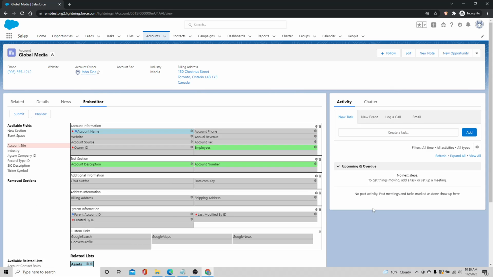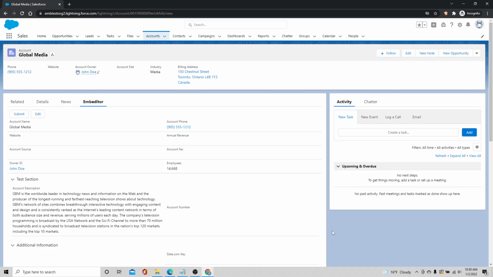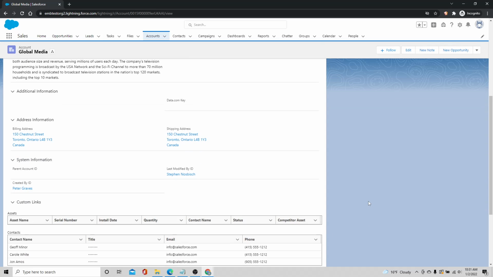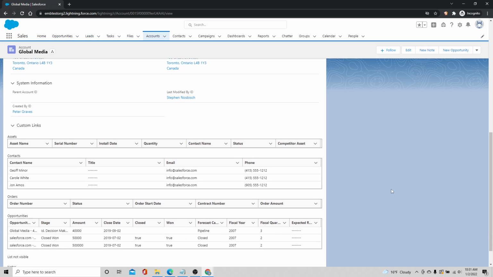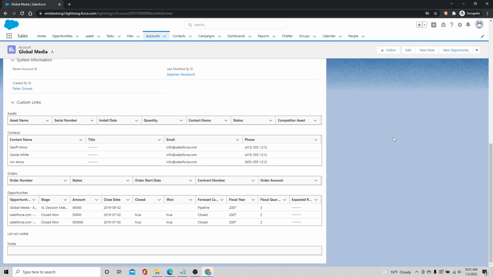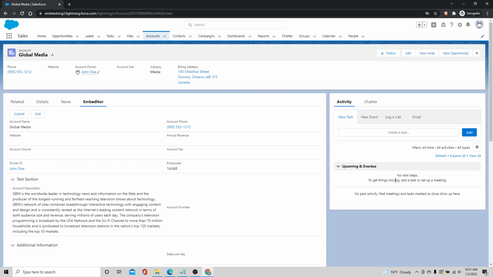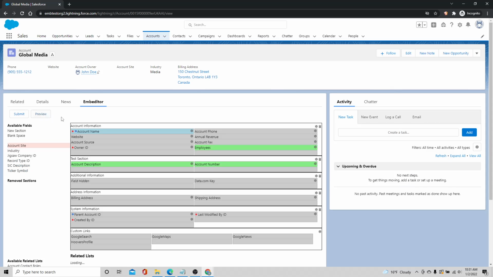Now we can preview what this would look like by clicking the preview button. All right, we can see our test section with our new fields. We can see that certain fields have been added, such as employees. Account name now shows up at the top. If we scroll down to related lists, we'll see that opportunities has been sorted based on amount. Assets is now our top related list. And activities has been removed. We'll go back to edit mode once more.